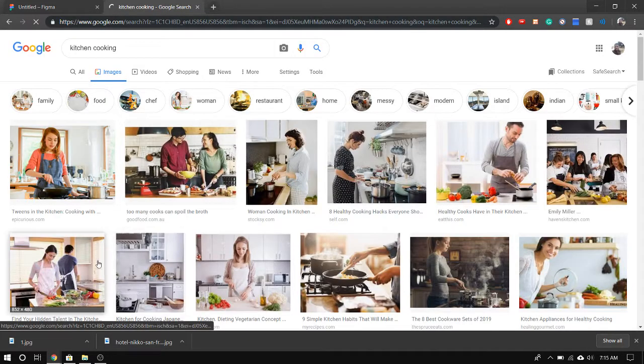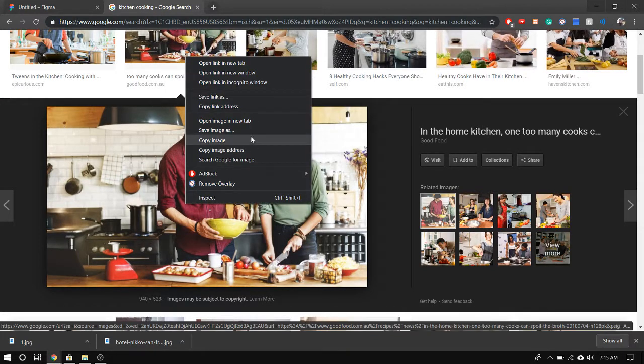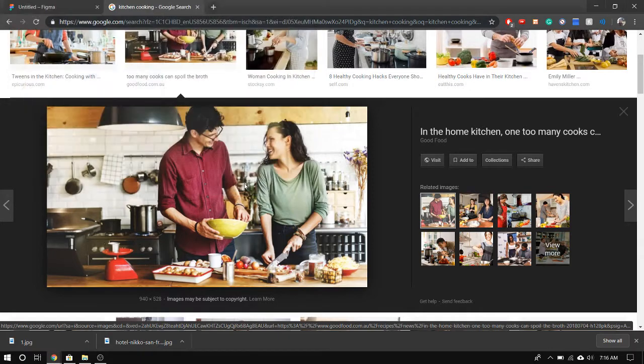Let's see. Yeah, so we can see two people smiling and cooking. So we're gonna add those photos. We're gonna save those photos to our Airbnb folder.